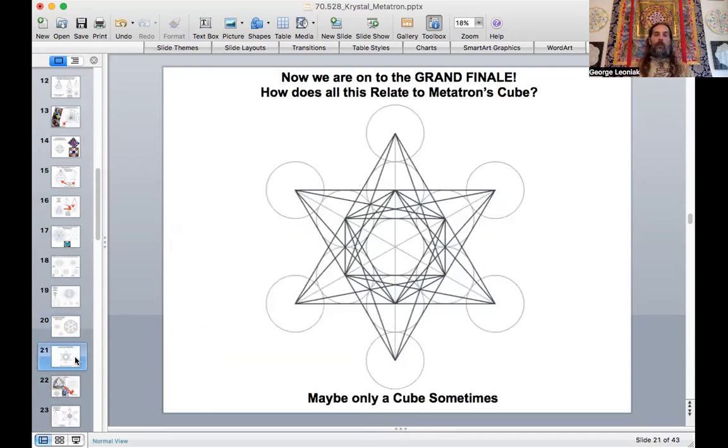Okay, now, after all that learning about the perspectives, we can get to and appreciate the grand finale: how does all this relate to Metatron's cube? Now, I didn't draw the hexagon around it. We easily could. It would still mean the same thing. So don't worry about that.